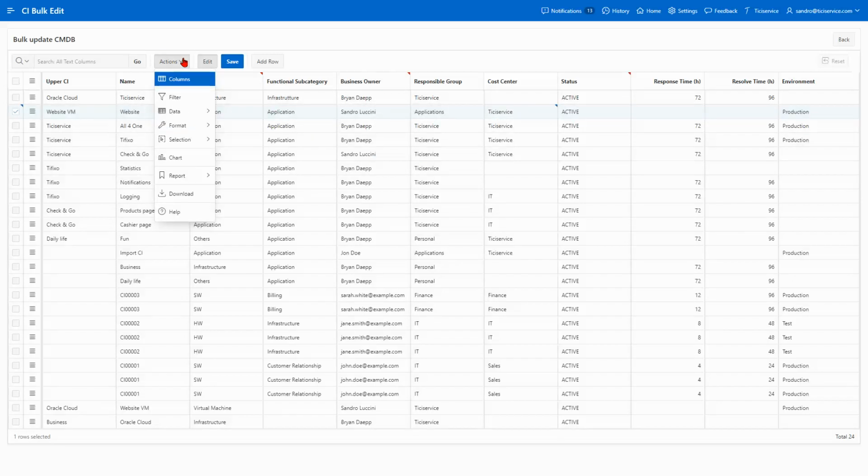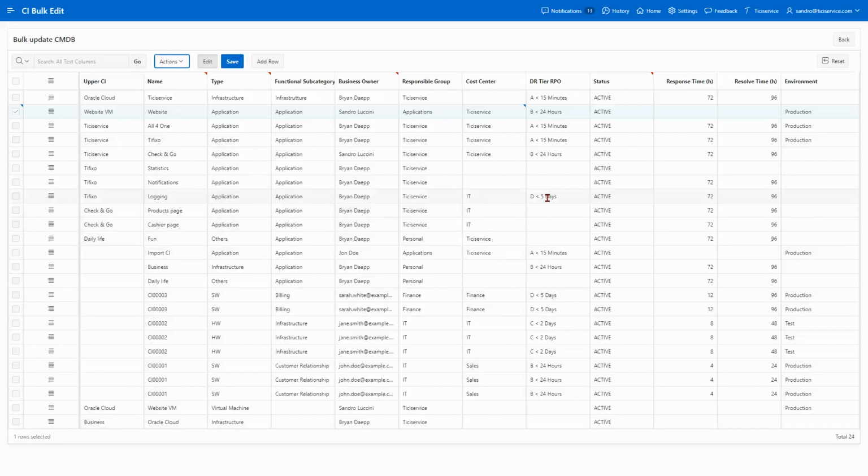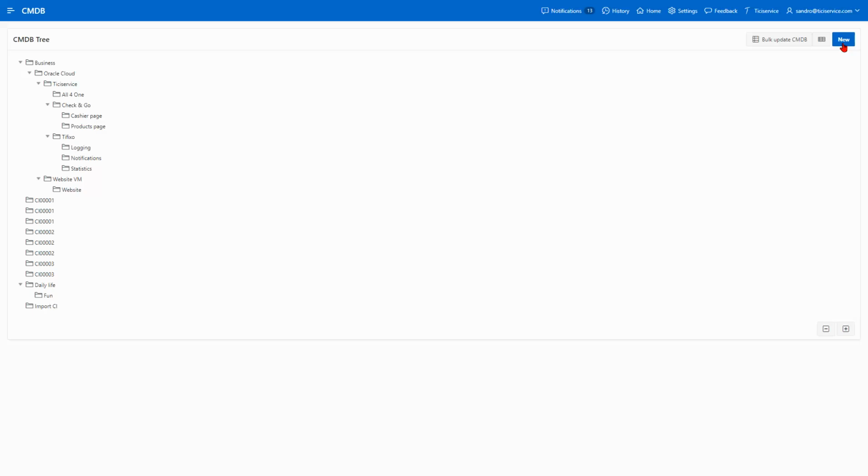If you need to update data that is hidden in this view, you can add more columns. Let's add a disaster recovery tier column for the recovery point objective. To go back, you'll find the Table View mode.